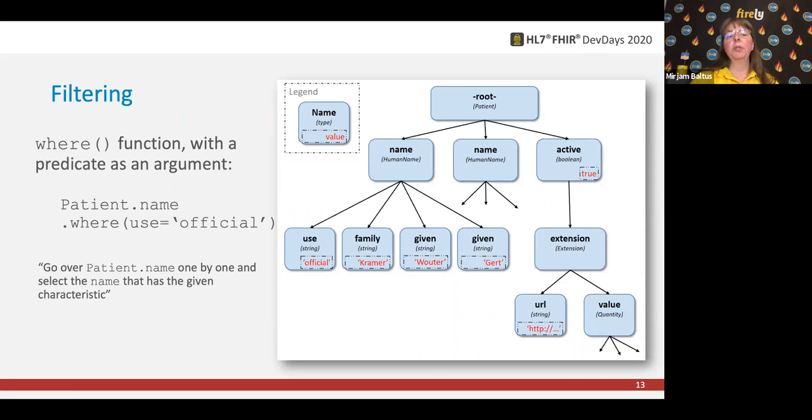So in FHIRpath, you also have functions that you can use in order to make your FHIRpath expression more specific. If you want a complete overview of that, then I would refer you to the FHIRpath website, because there are far more of those functions than I am able to detail in these slides. But just as an example, we have the where function that is used for filtering. So in this case, what we can select is the patient name, where the use is set to official. So you can use a specific value you're interested in, that is the value of that node.